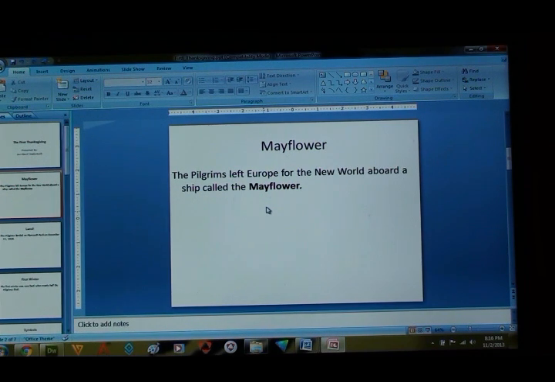Now, we've got all our content. Everything that we're writing is in there. So now we can start having a little bit of fun by putting our pictures in. Again, if I were you, I would make sure I have all my pictures that I want before I start doing my slideshow.